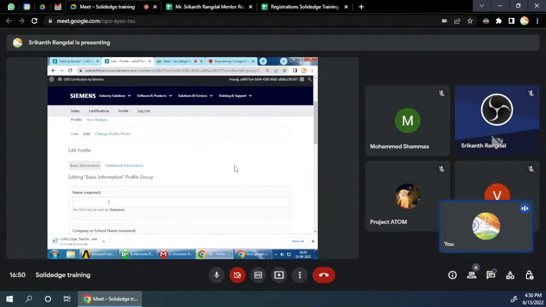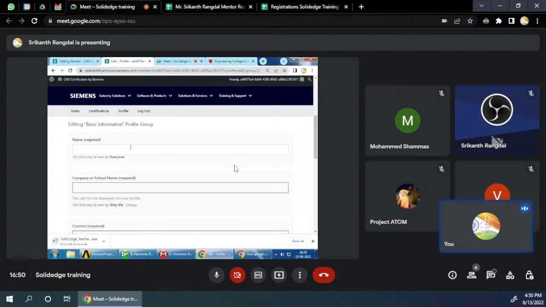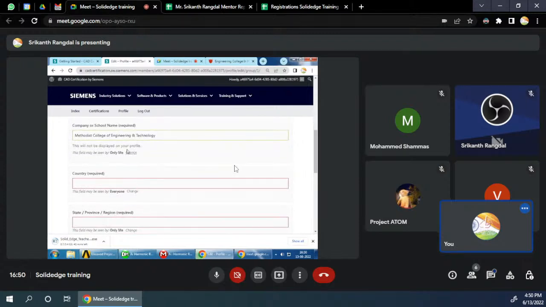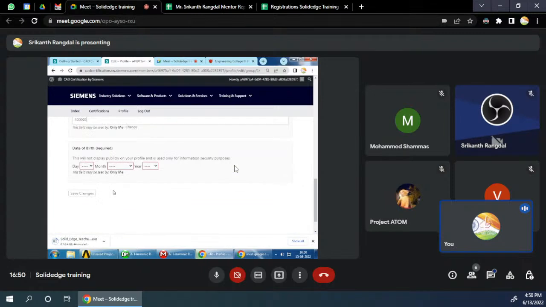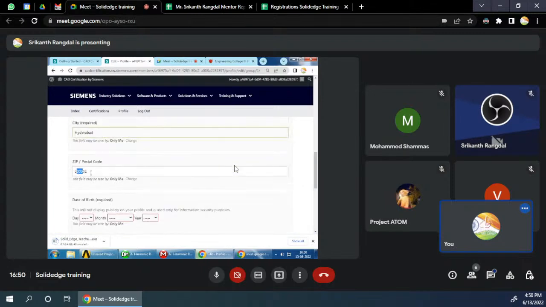After signing in, you will have to just hover your mouse over this and then go for edit profile. So this is where you should start feeding in your personal details. So first feed in your name. I am filling for Shoaib sir. Okay. Then country, state, city, zip code. For Hyderabad, that is 50001. Then date of birth, you have to fill in your date of birth.